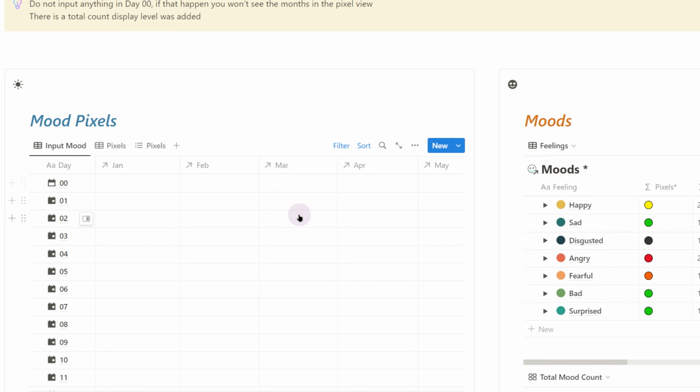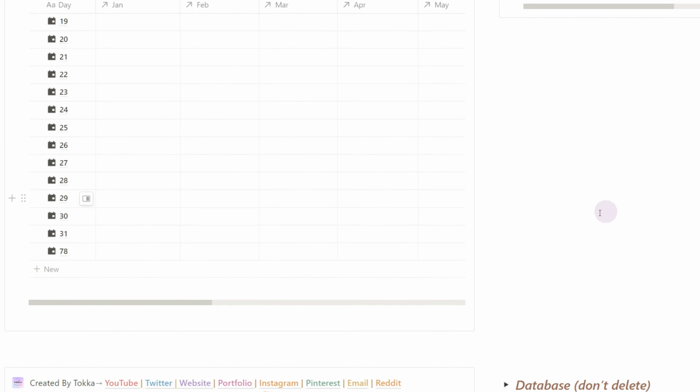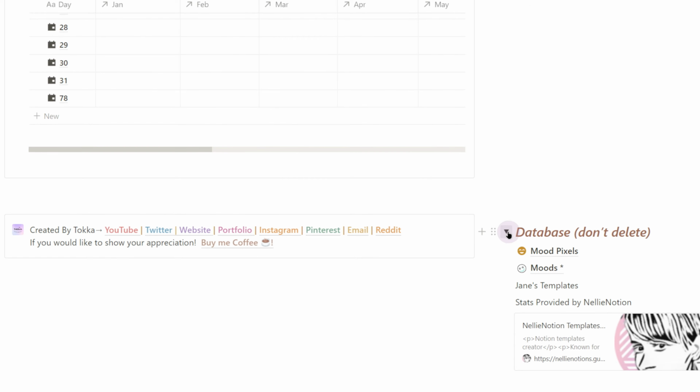After you download the template, this is how it looks like. You have two sections here and the database down there. There is mood pixels and moods.